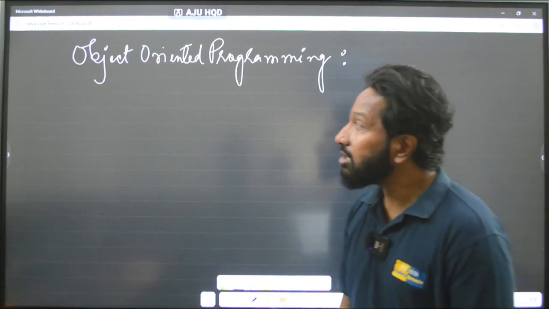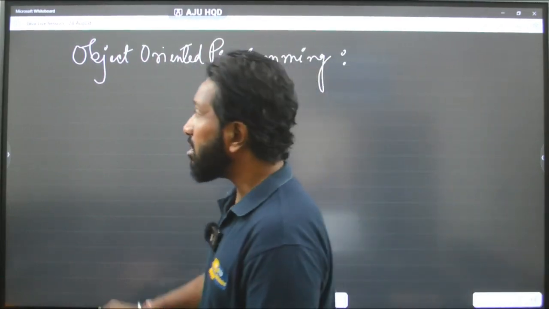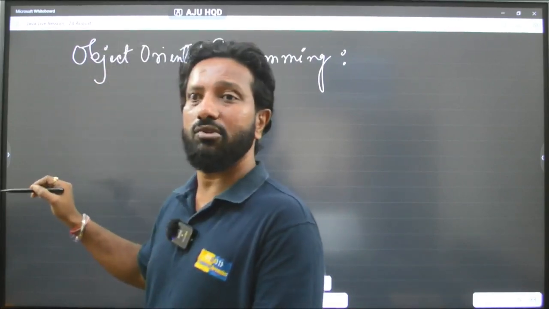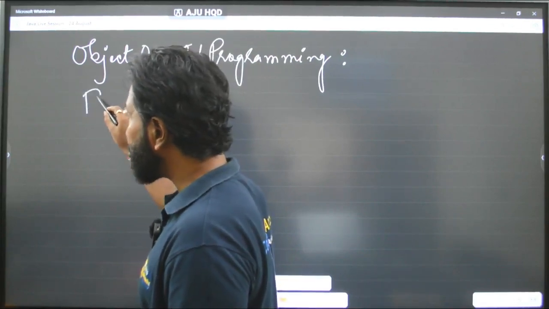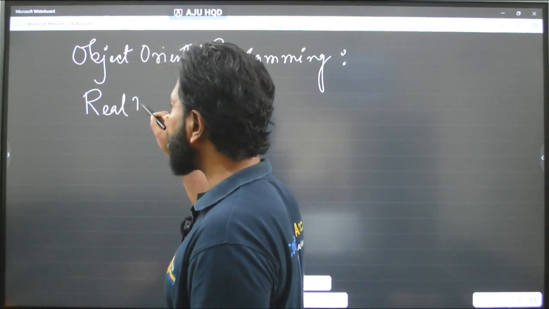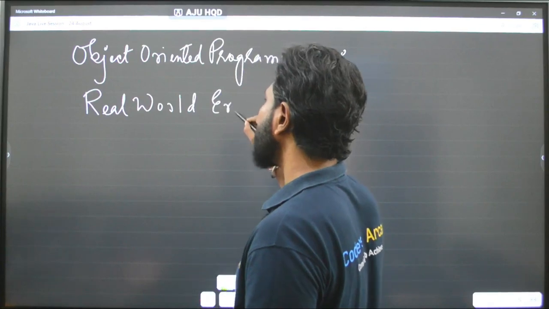Okay, so let's start on with object oriented programming. So let's talk about why object oriented programming. So object oriented programming is used to represent real world entities. This is very important.